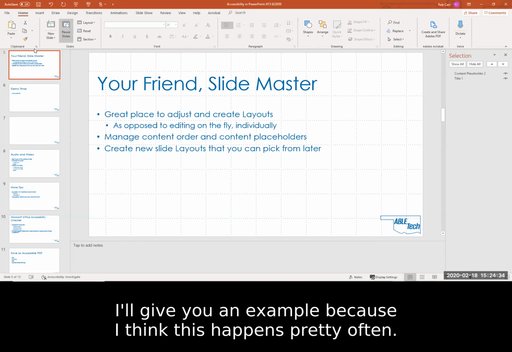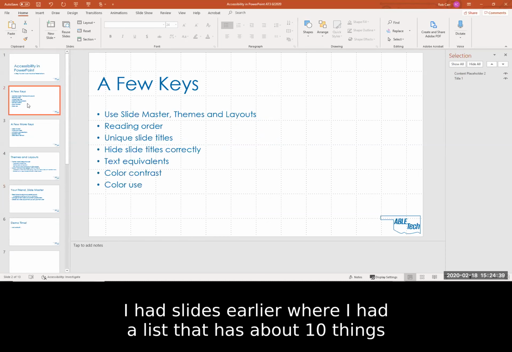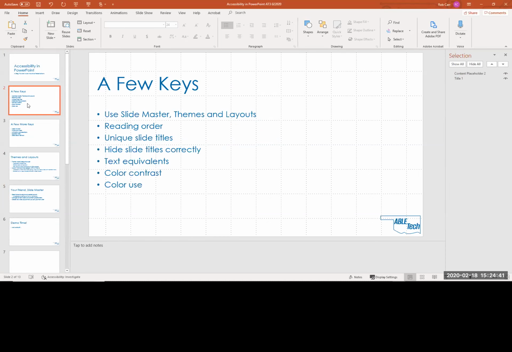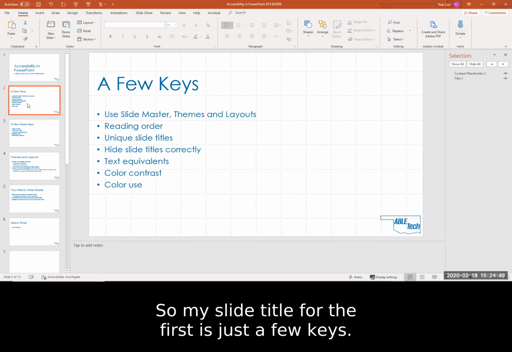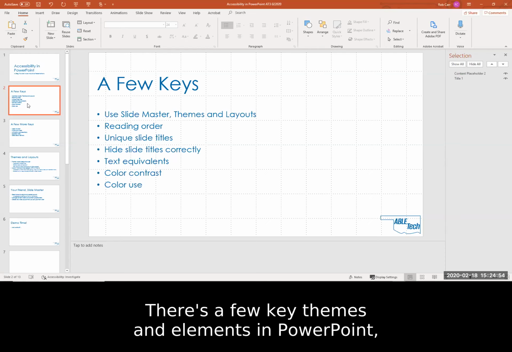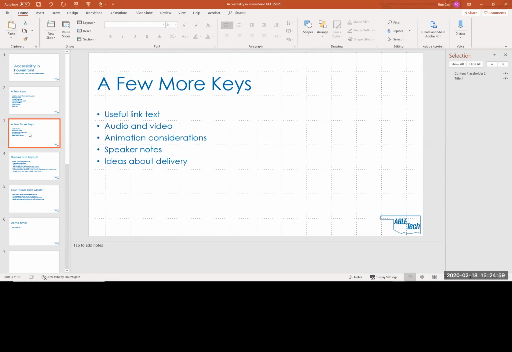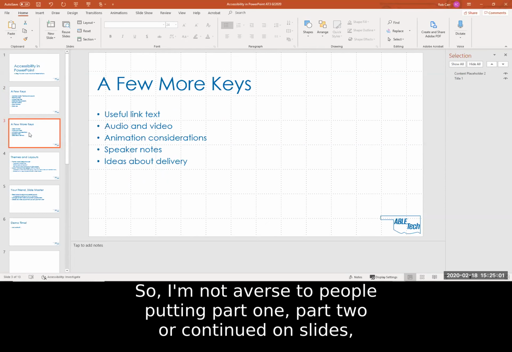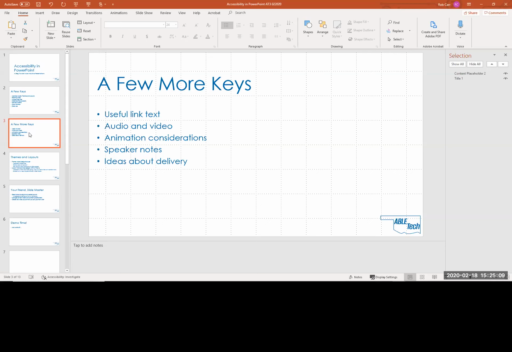And I'll give you an example because I think this happens pretty often. I had slides earlier where I had a list that has about 10 things in it in all, and I split that list up across 2 slides. So my slide title for the first is just a few keys. There's about a few key themes and elements in PowerPoint. And the continuation just says a few more keys. So I'm not averse to people putting part 1, part 2, or continued on slides. It's just a really good habit to get into to make each slide unique.